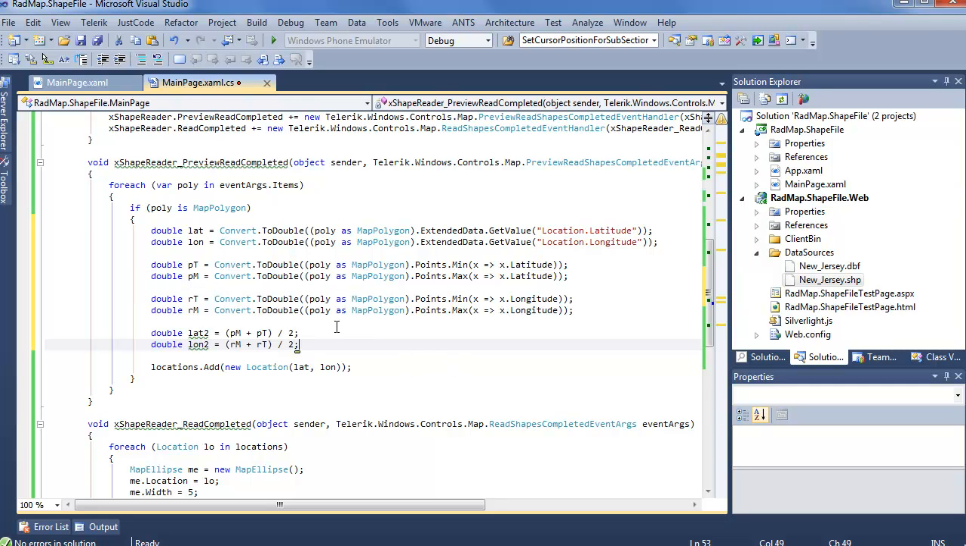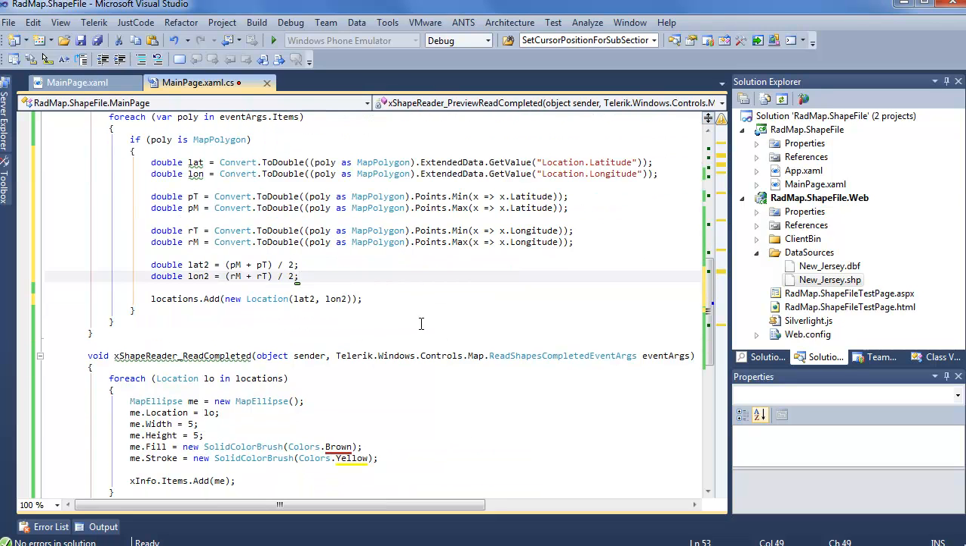Then we simply grab a latitude 2 and longitude 2, which is these points averaged. And if we set latitude 2 and longitude 2 to our new values, we're getting something a lot closer to the center of the county itself and not so much the top left point geographically.